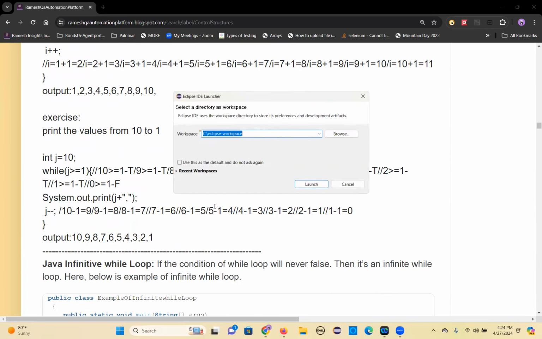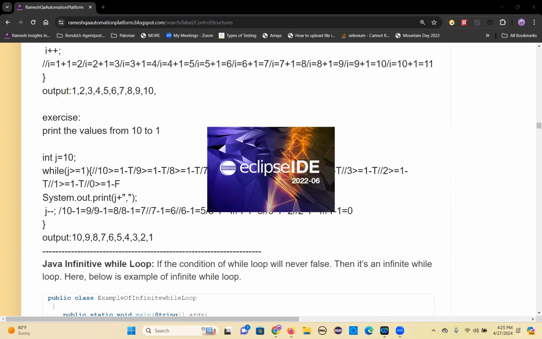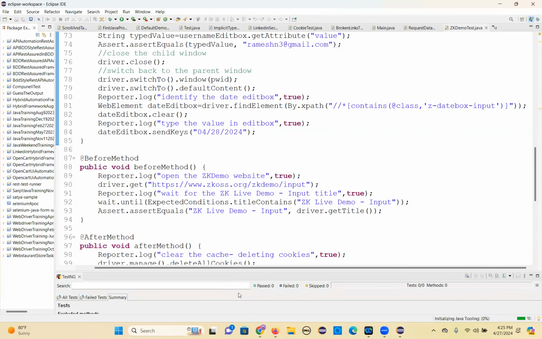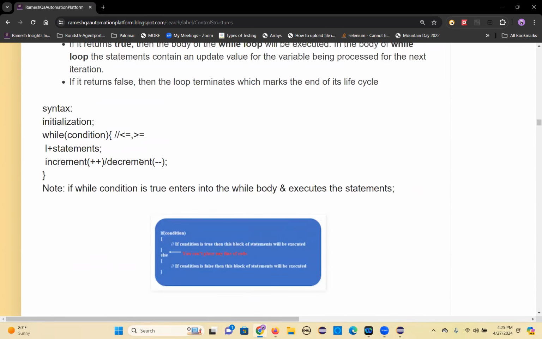And so if you see this, printing 1 to 10. Okay, let me show you here. I just want to explain when you can use less than or equal to, when you can use greater than or equal to, when you can use plus plus, and when you can use minus minus. So this is very important.